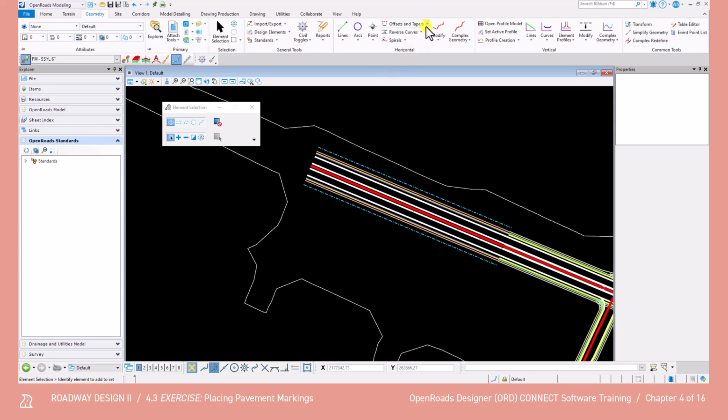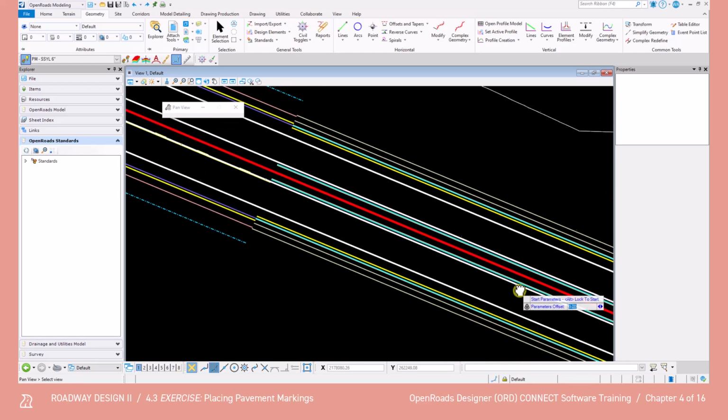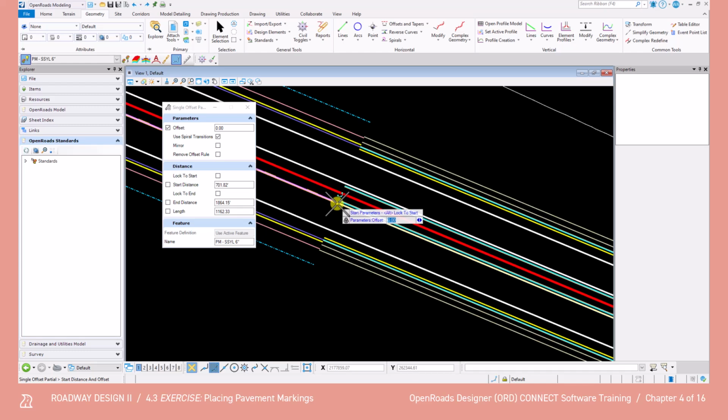Open the single offset partial tool once again and select the inside EOP line, starting at the end of the 5-lane section and ending at the beginning of the median opening. Repeat this offset by starting at the end of the median opening and ending at the end of the corridor.